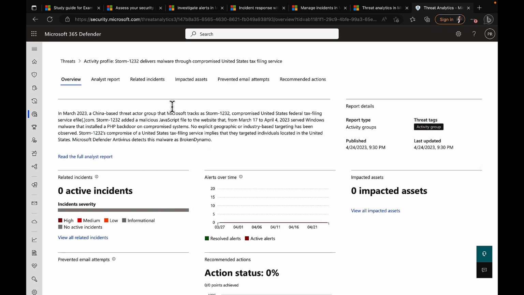So overview, yeah, we're back in our overview. We have no active incidents. Thank goodness for that. I don't want to be bothered by this sort of thing in my environment. It sounds very nasty. So no active incidents under related incidents.